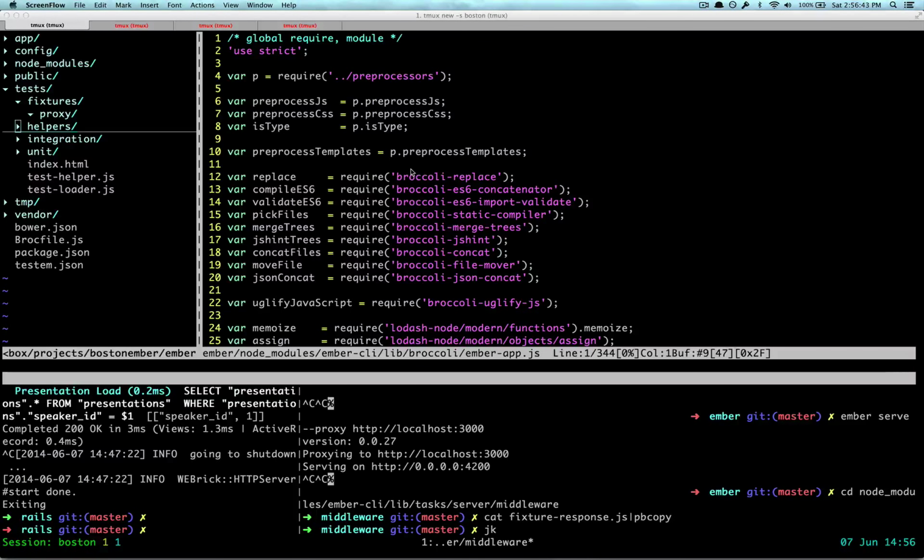Okay, here's something I've been working on for ember-cli. It's extremely prototypey and pretty fragile, but it's going to demonstrate capturing the responses from the proxy server and saving those as fixtures and then serving them up the second time around.